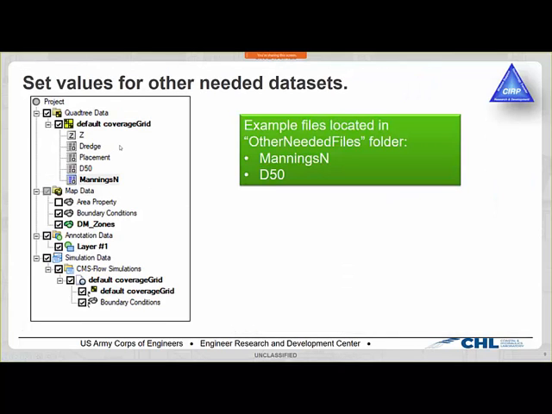So when you're done, what you would see in your data tree, we've got the grid, we've got the Z data set, we've got a dredge and placement for the 2 things we just set up. We also have our sediment transport grain sizes with the D50. We also have a Manning's N, which is our bottom friction data set. We showed how to set these 2 up in the previous workshop webinar. So if you need to know how to do that, then we have those recorded and you can go back and listen to that and work on that.